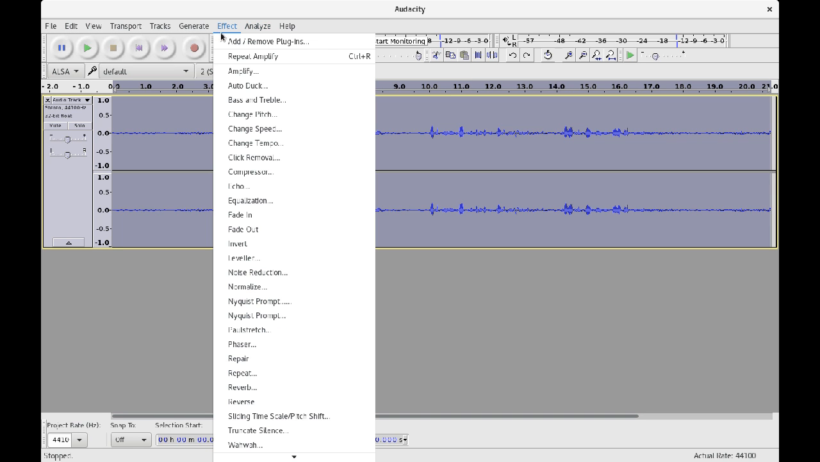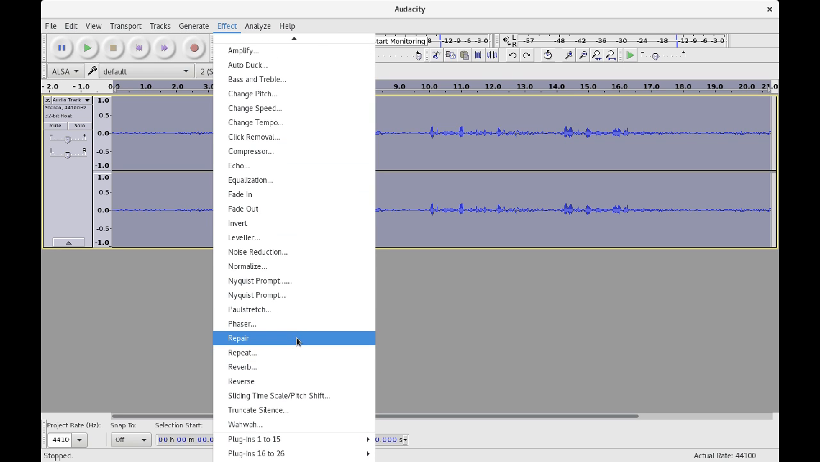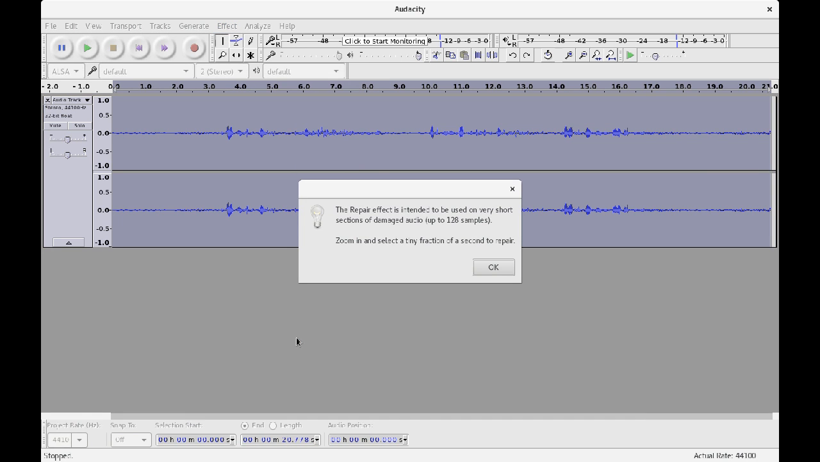There's other things as well. If, for example, I have something that is just making a constant click, there's click removal. I can fade in, fade out, but I can also do that in OpenShot. There's a repair button. I have no idea what... Okay, that's what it does.